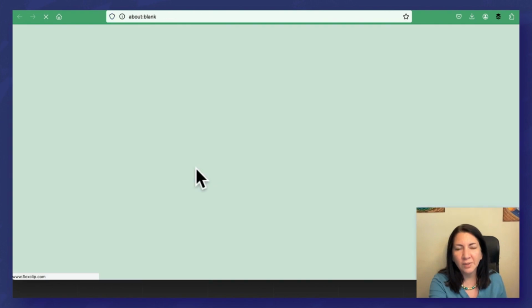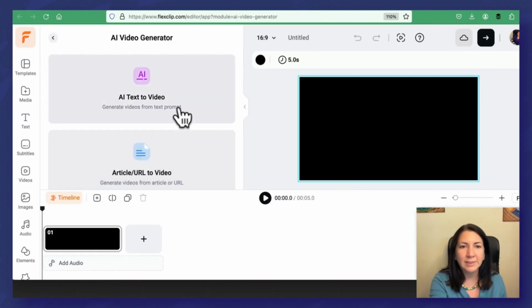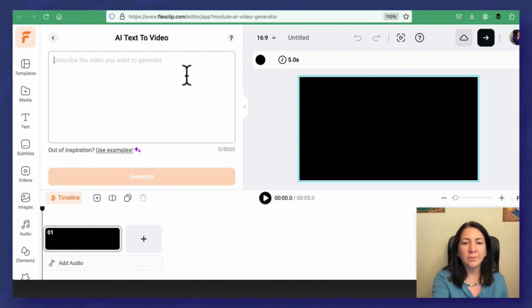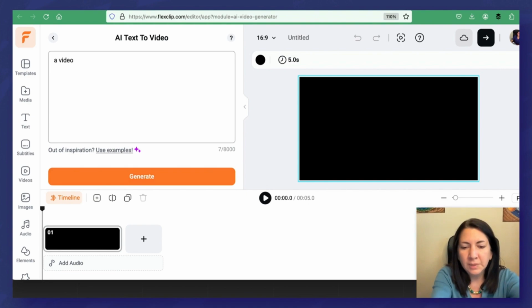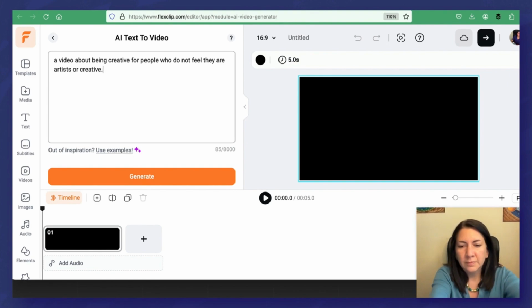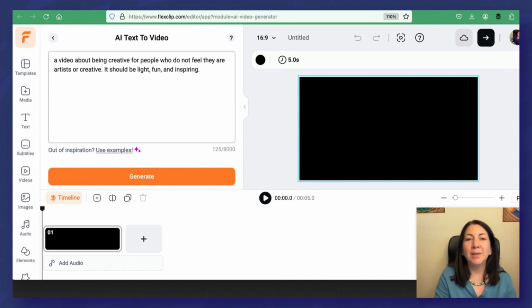And I'm gonna go again to AI video generator, but this time I'm going to play around with the text to video. I have done this before, but in other programs. So here you could say, describe the video you want to generate. Let me do a video about being creative for people who do not feel they are artists or creative. It should be light, fun, and inspiring. So the more detailed you are, the better of a video it's going to make for you. If you're too general, it's going to make you something really general.